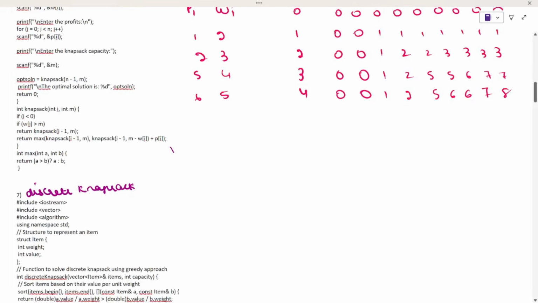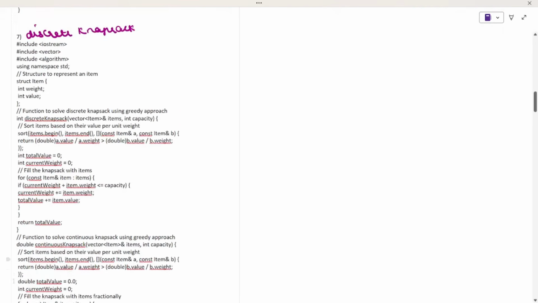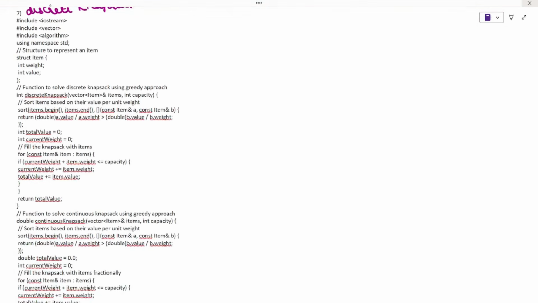Next, it's about the discrete knapsack. I have given the C++ program. First is the input output stream, vector, and algorithm, using namespace std, and struct with weight that you will be declaring as a structure to represent the item. Next is discrete knapsack of vector item items and capacity you will be taking, and again it is begin, end, and for const item A, const item B. Ampersand you will be using in order to pass by reference.